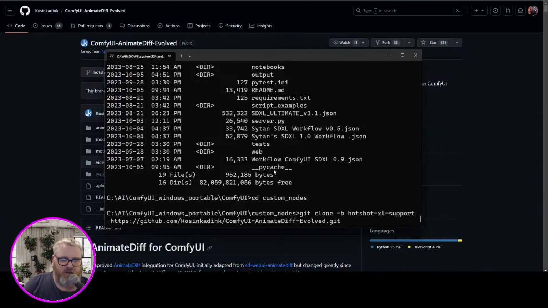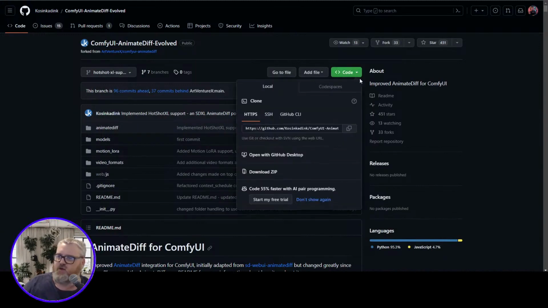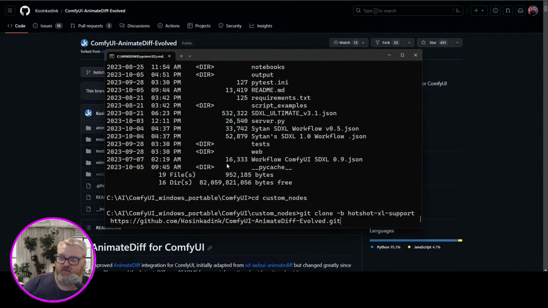So we type all that in, git clone -b HotShot-XL support, and then, if the link doesn't come through, you don't need to know what to type. You go to code for this, and you grab this right here, the git checkout HTTPS thing, and then you want the clone. You grab that from code, and then you paste it in after the HotShot-XL support thing.